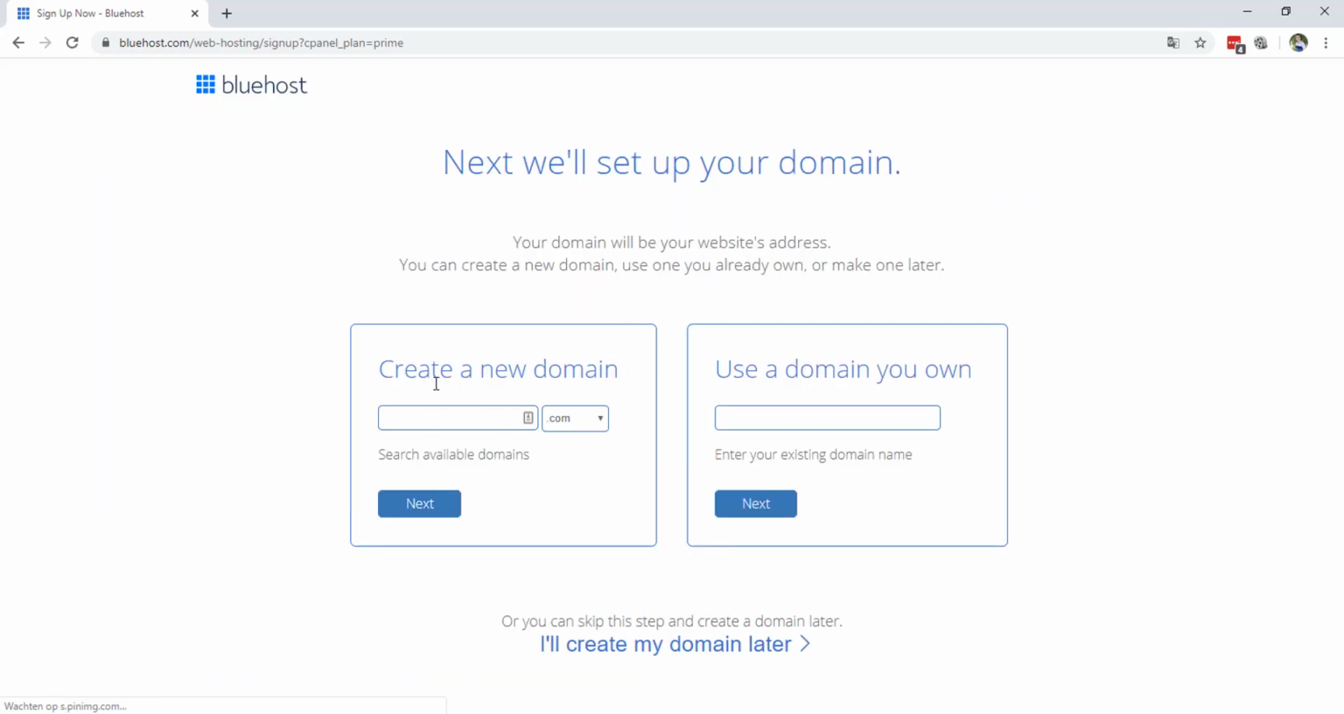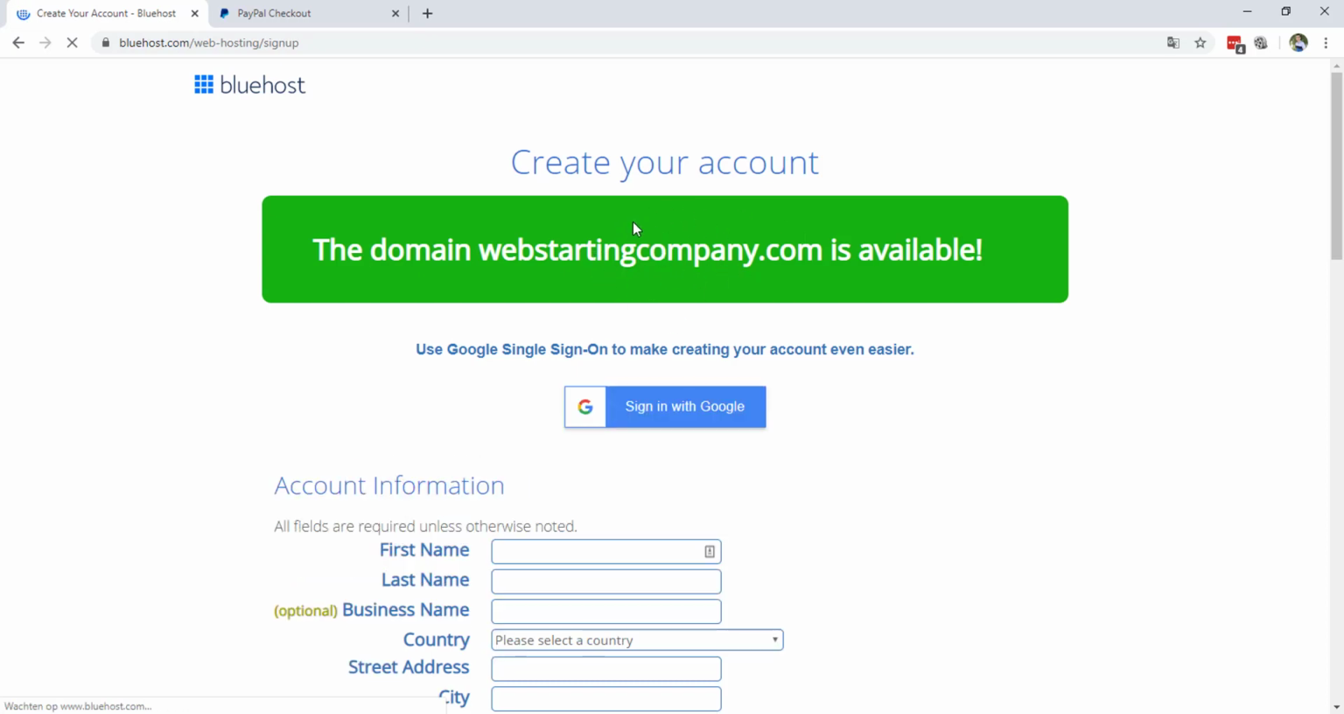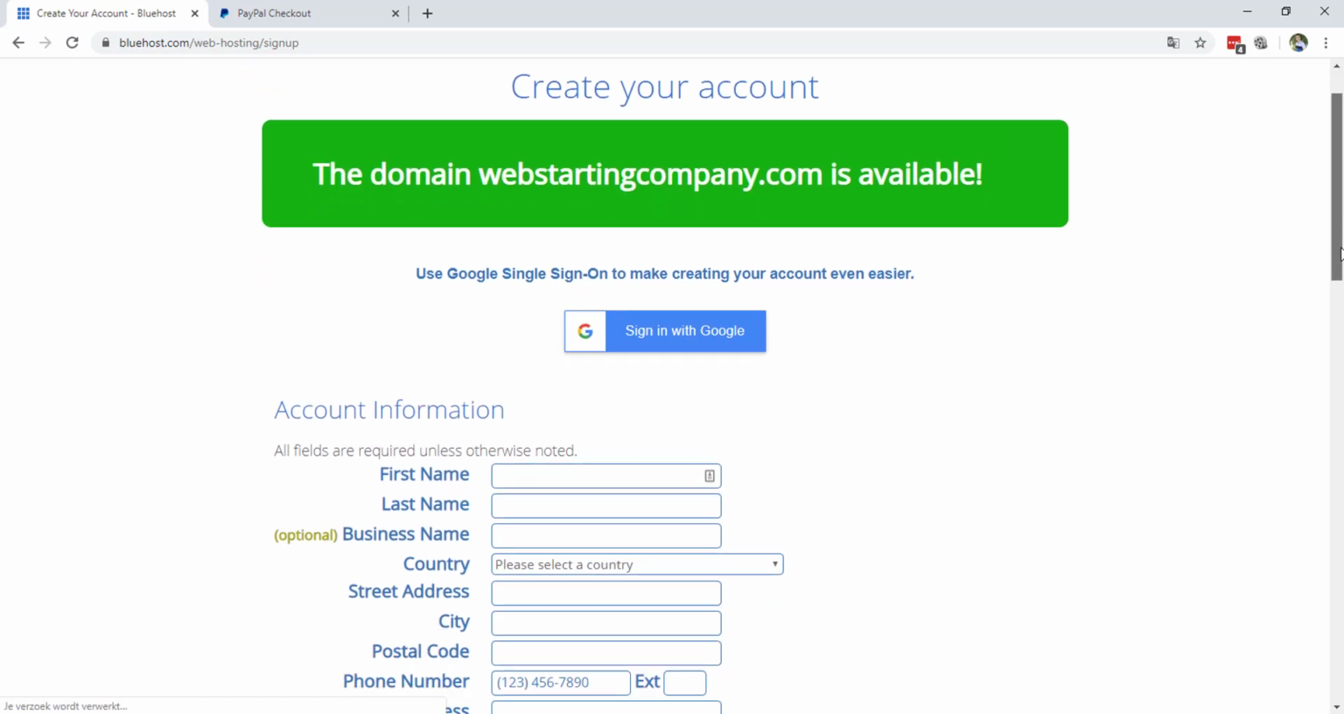And right over here you can see that you create a new domain or use your own domain. So right over here you can choose if you create a new domain or use your existing domain. So in this case we will use a new domain, for example webstartingcompany.com, and I will hit next and you will be redirected to PayPal. So we will wait until it's loaded. So this is available, it's an ugly domain name, but it's just for the tutorial to show you how this works. You should use another domain name.